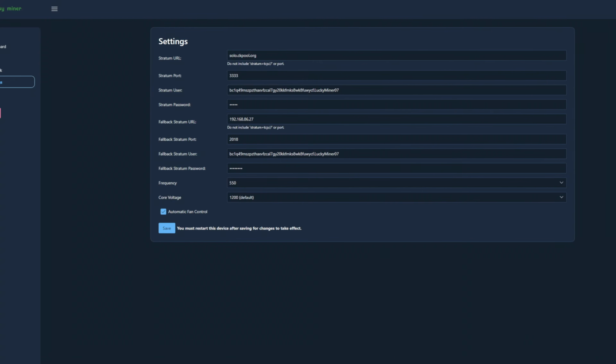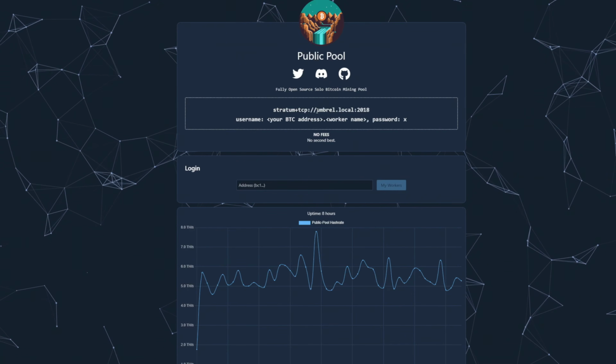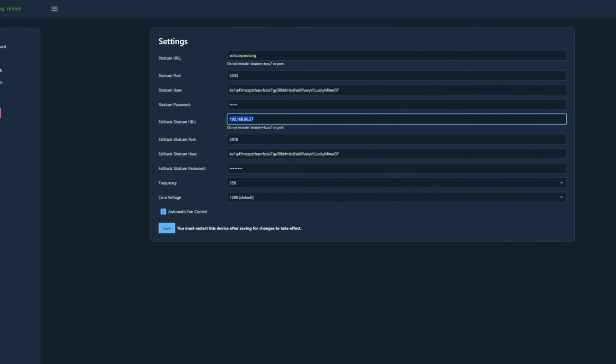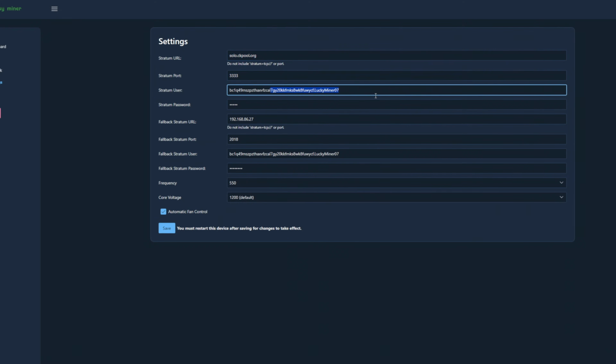And with the Lucky Miner, I know I just have the IP in here, but with the Lucky Miner, you could just use this umbrel.local. And you can notice that on the Lucky Miner, it's kind of broken out. So they just want the address, the URL, and then they have a separate area for the port, and then they have a separate area for your wallet.